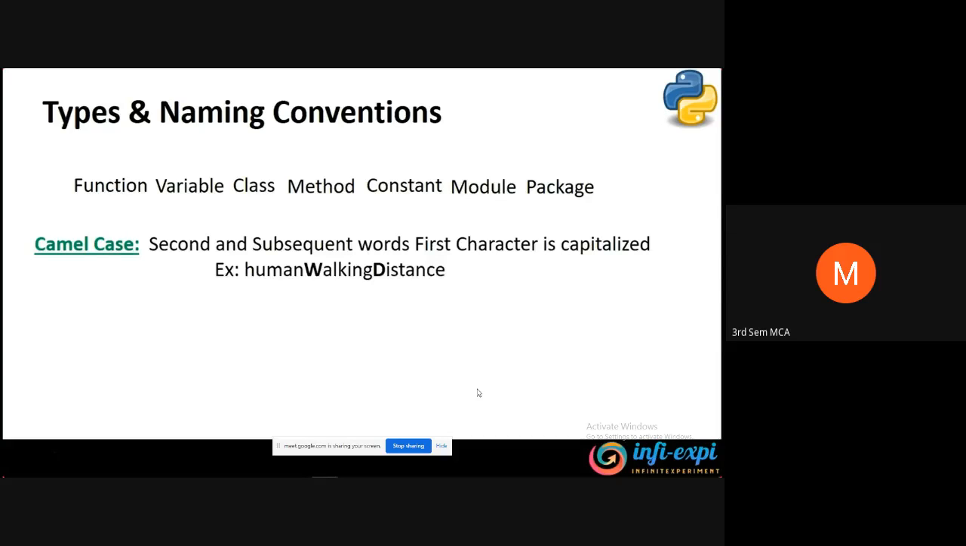Now, the first thing is all about the camel case standard. In camel case, you might have multiple words to be represented in a name. In that first word, all letters will be in lowercase. The subsequent words in that name will have their first character in caps.